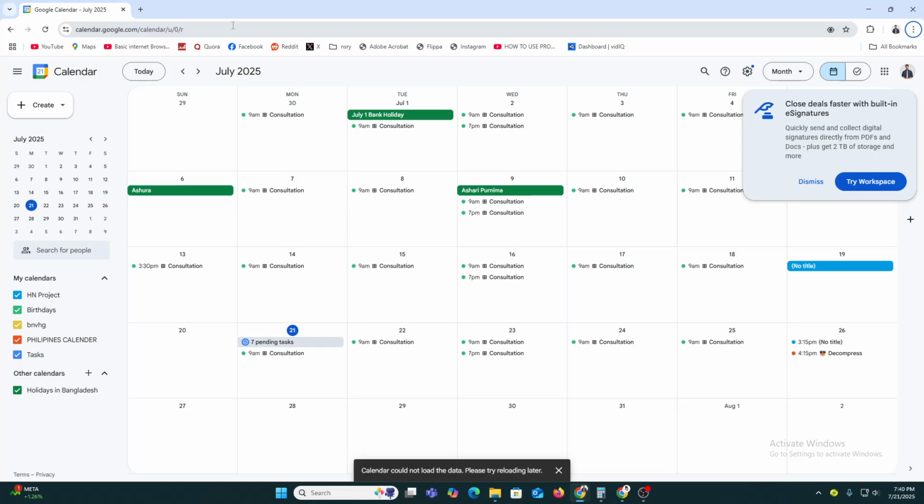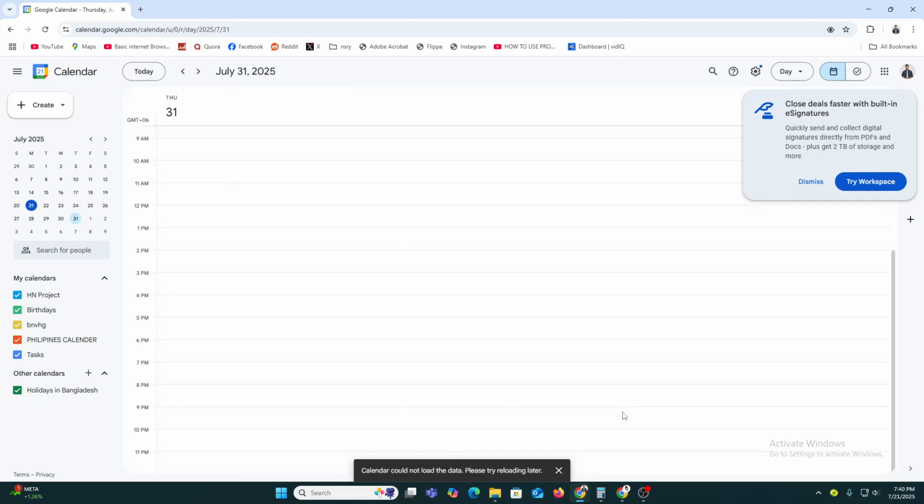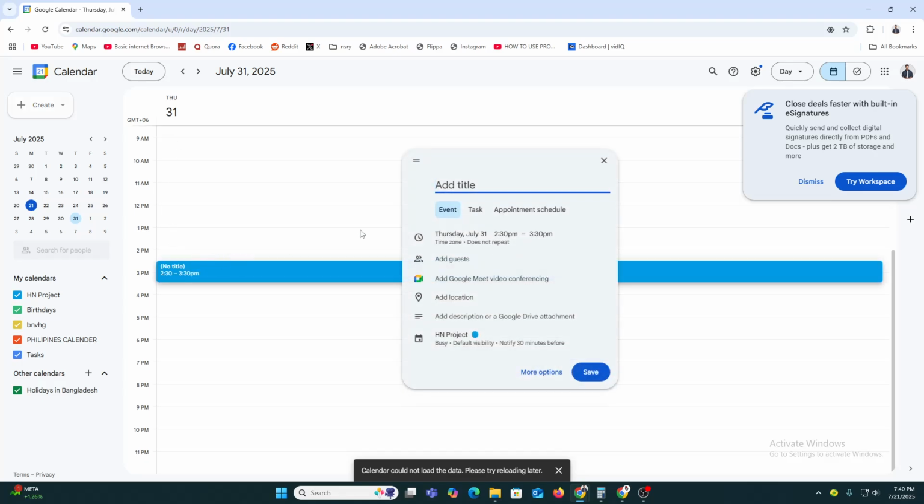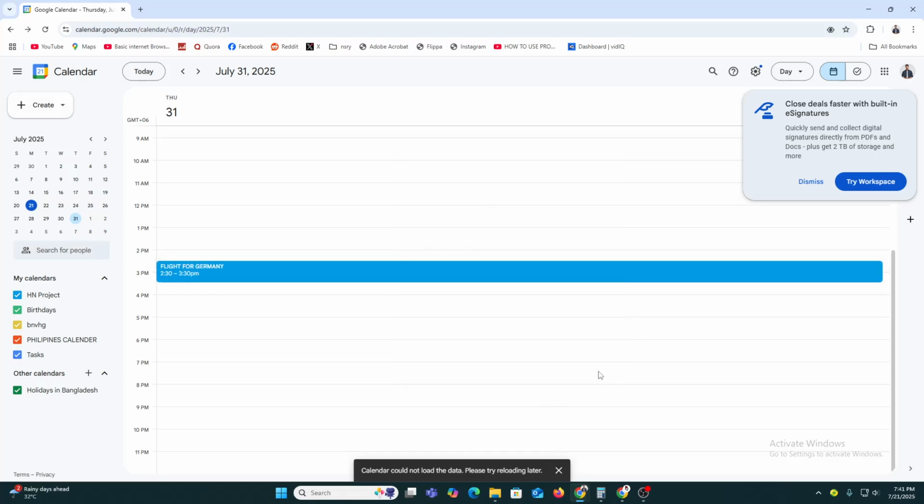You just need to click the create button or just click on any date or time slot on the calendar. Like this way, we just want to select this 13th, and once I click over here, then here you just need to add the title. Like here you just need to give a title, that flight for Germany, and then just click save.